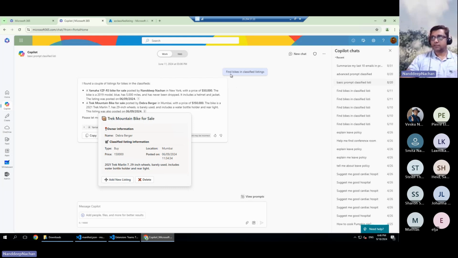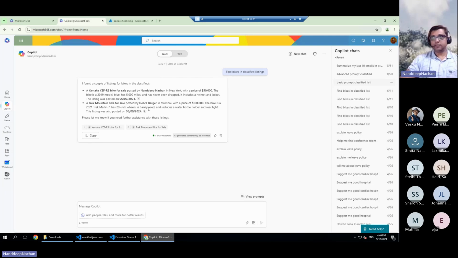So I just searched for "find bikes in classified listing". Classified listing is nothing but a keyword here which can help us get to that Copilot plugin that we have created. If I go into the plugins, we do have that Copilot plugin created and enabled, and that's the reason we are able to hit this. As soon as I search for find bikes in classified listing, it will go into that Azure table storage and find all of the classified listings which have bike in the title or the description, and then we get this entire listing.